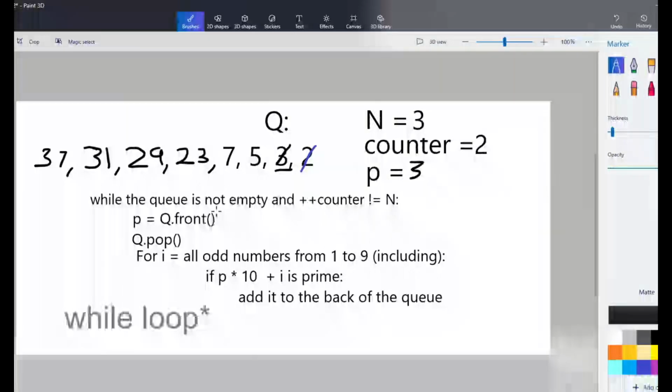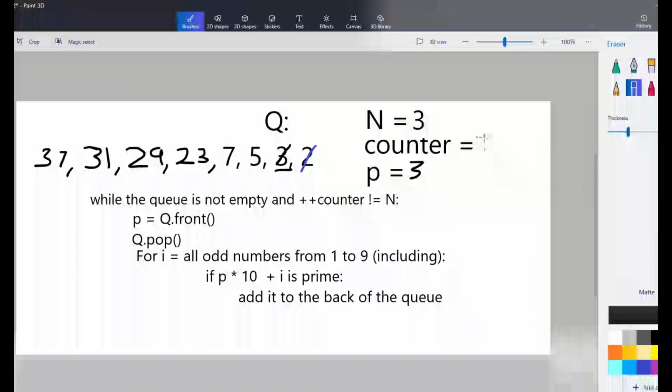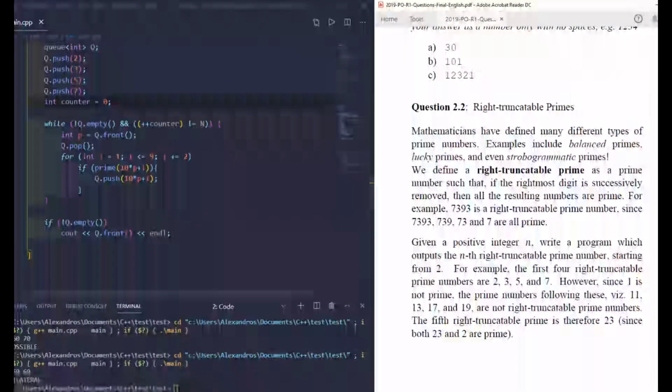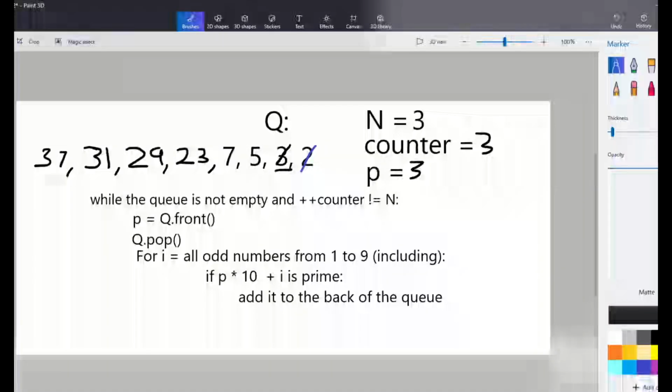Then we come back to the beginning of the loop, and we pre-increment the counter, and now the counter is equal to 3. We test for non-equivalency, and they are equivalent, so we're not going to enter into the while loop. So now we go back here. We check that the queue is not empty, which it isn't. We can see these are all the elements in the queue now, excluding 3 and 2.